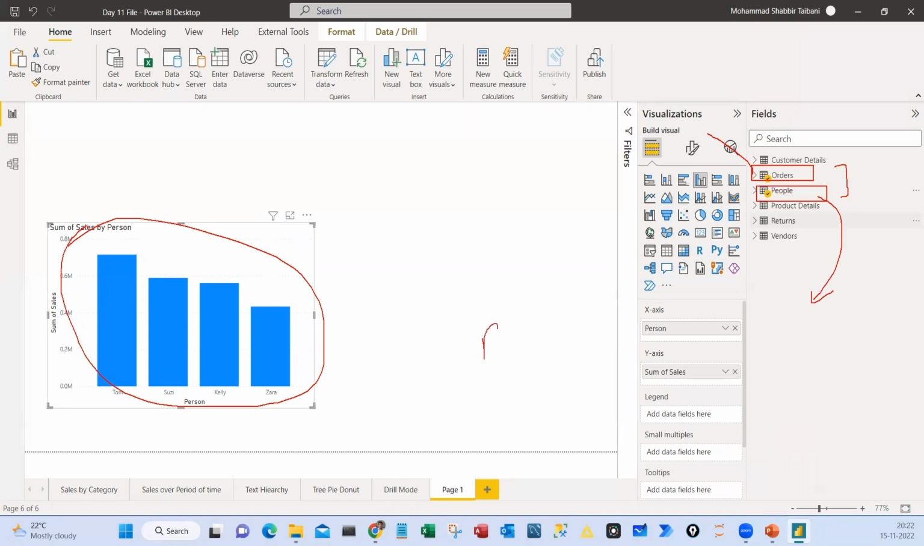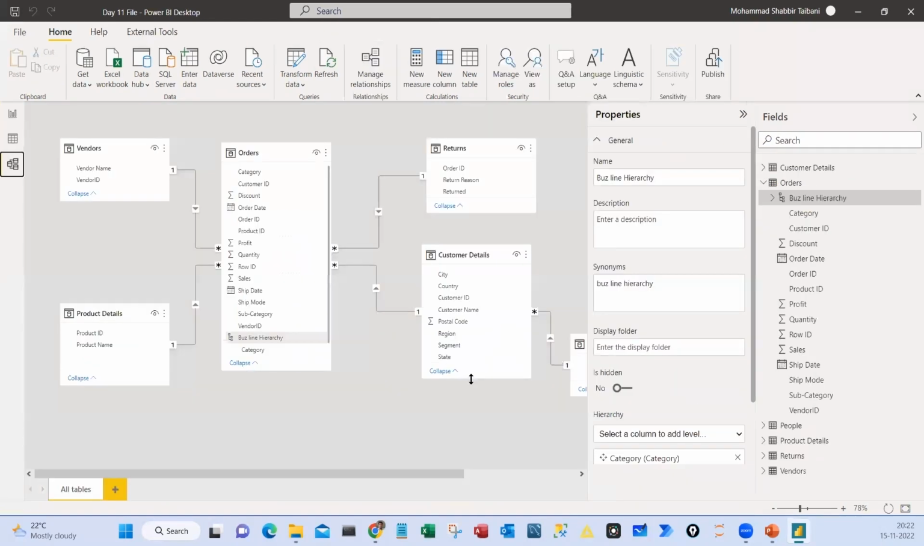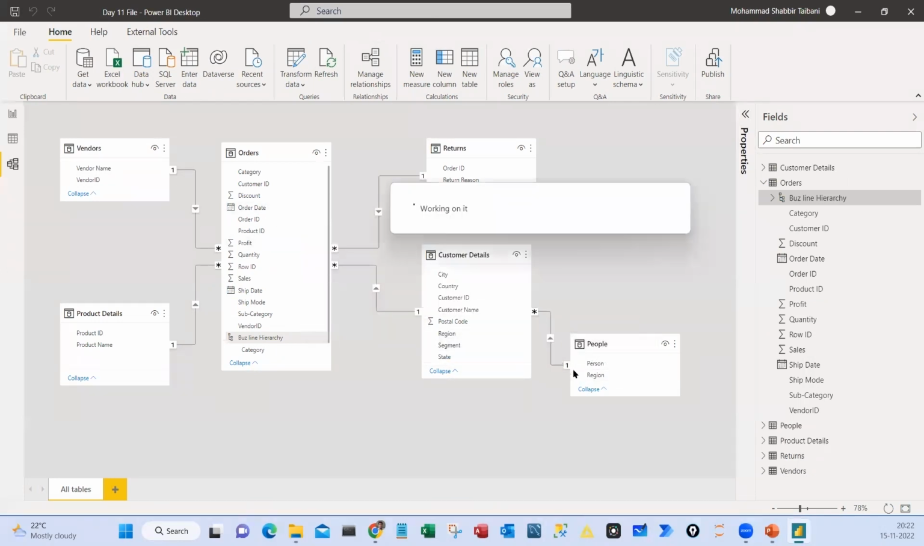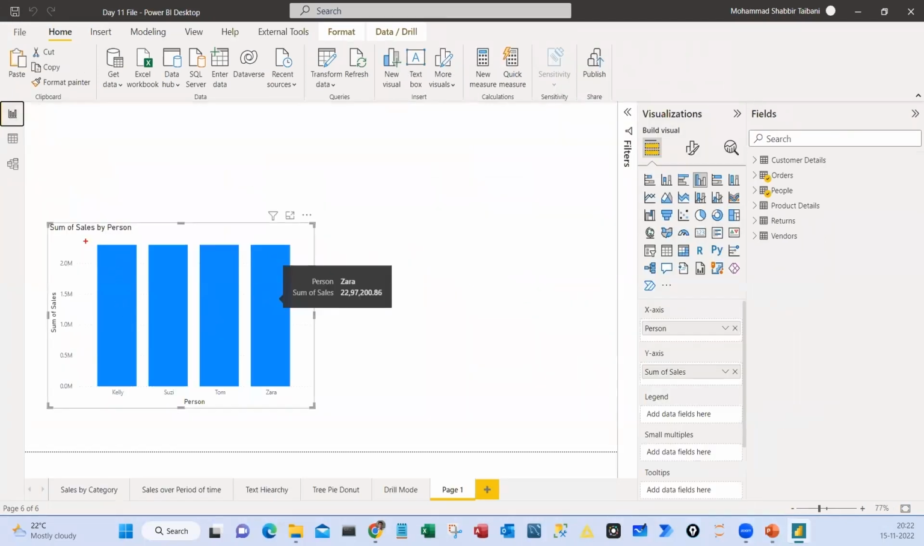So we have created a connection, right? So see what happens if there is no connection. I think it was a people table and order table. Let me break this connection and see what happens. It says all of them have done the same job, 22 lakhs. Is this correct information, right?